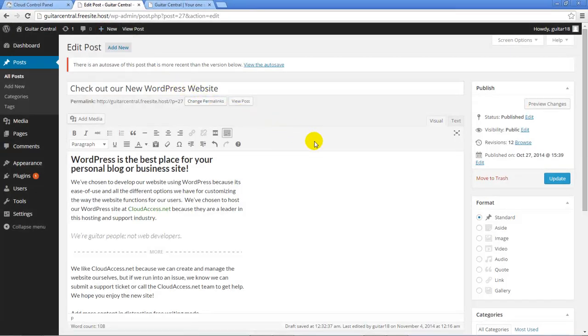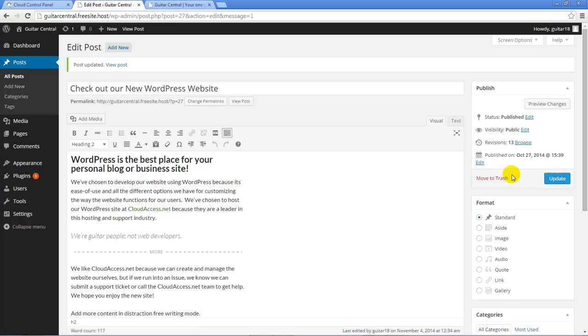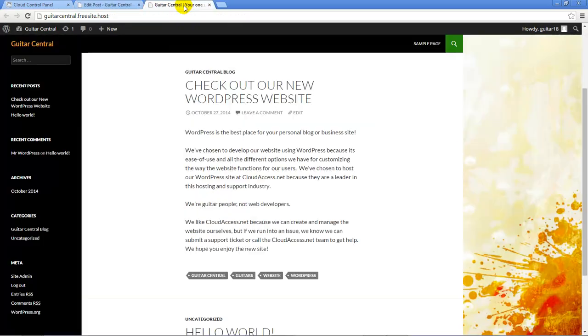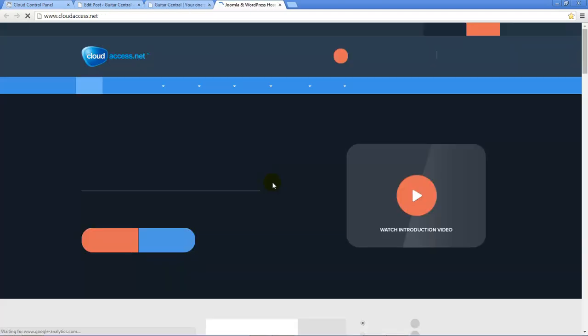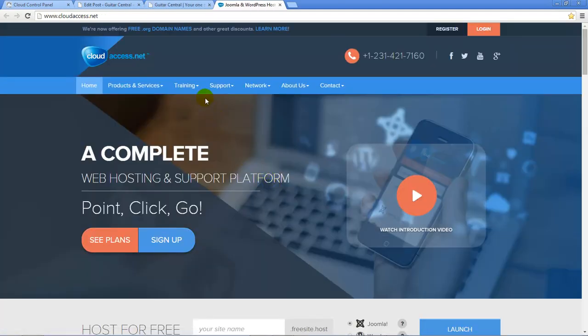The next thing we'll do is we'll update this post so we can return to the front end of the site and see our changes. Once the post has been updated, I'll return to the front end of the site and refresh the page to view all the text formatting changes that I've applied. The first thing that I notice is the heading that we applied through the Style dropdown and the CloudAccess.net link within the text. If I click on that link, notice how the link opens up into a new tab.